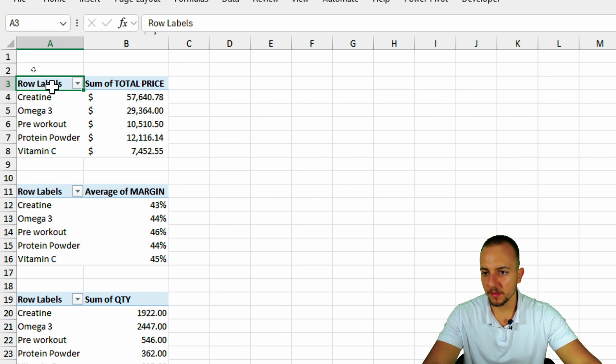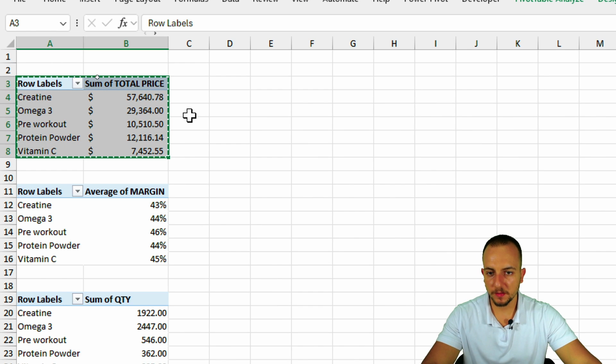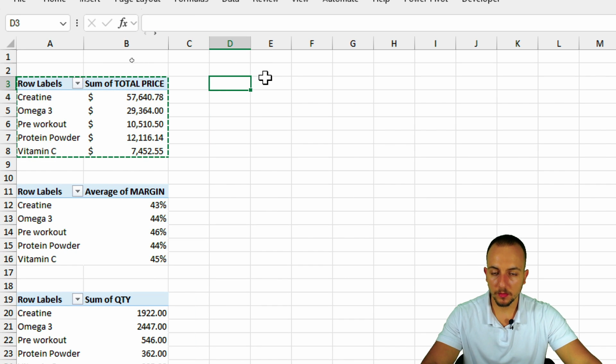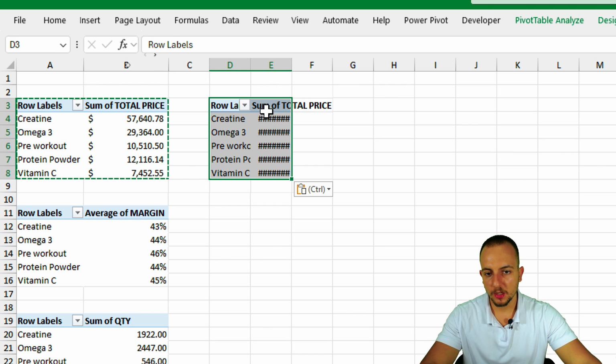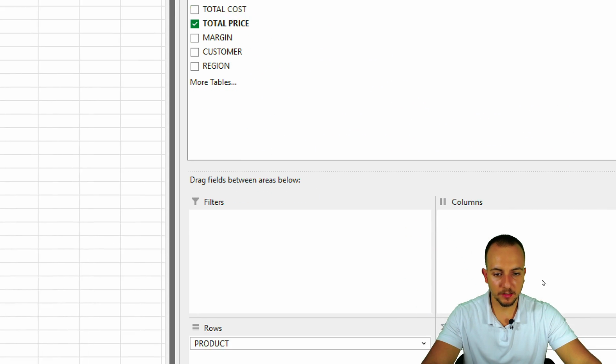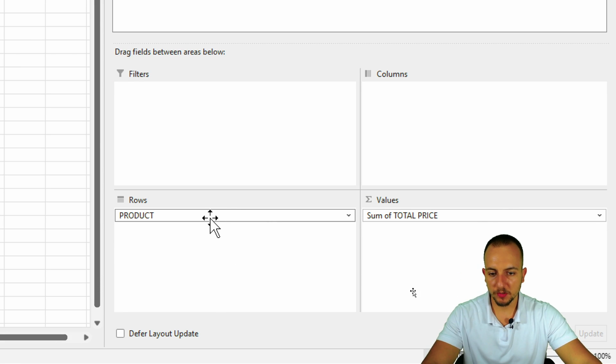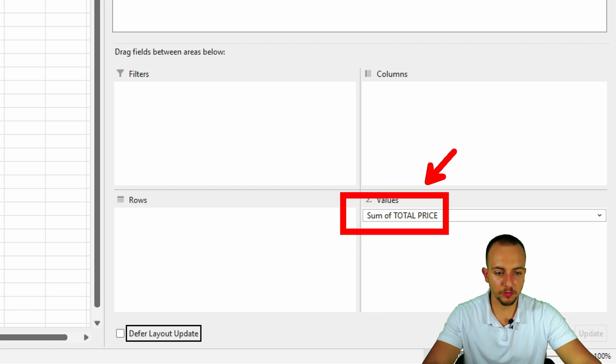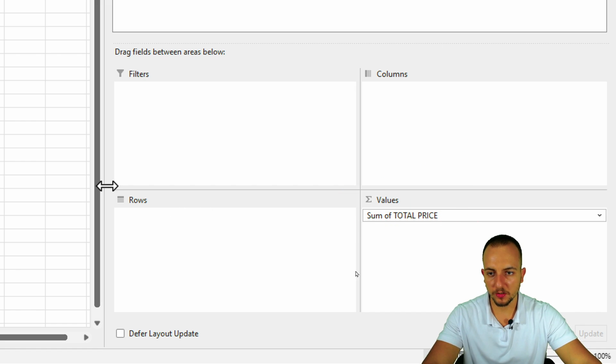So let me take the first pivot table, Ctrl+C, skip one row and one column, and then Ctrl+V to paste the fourth pivot table. With this pivot table right here, I can remove the fields, and okay, the sum of the total sold. I'm going to keep the sum of the total price because I'm going to use it.